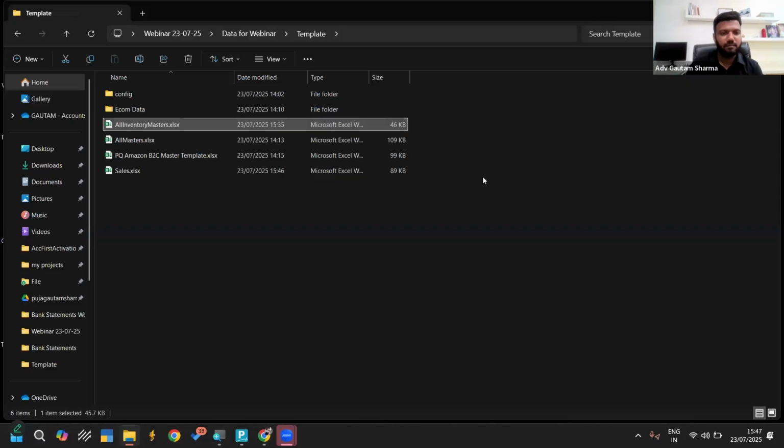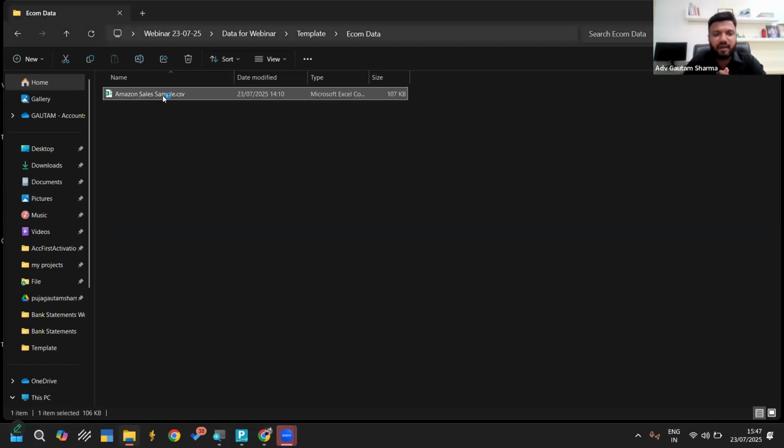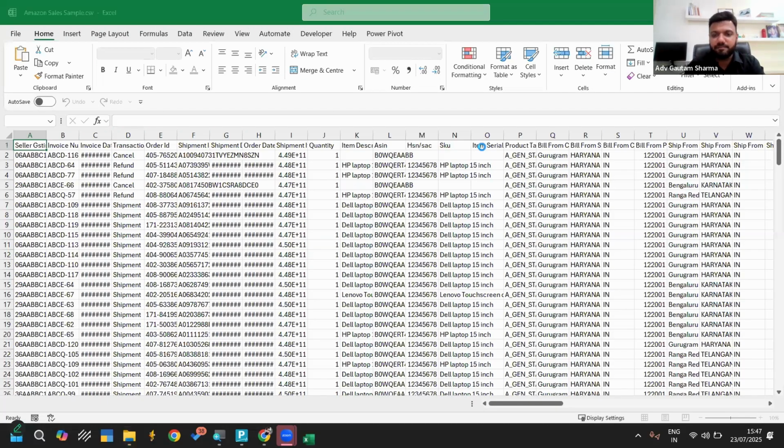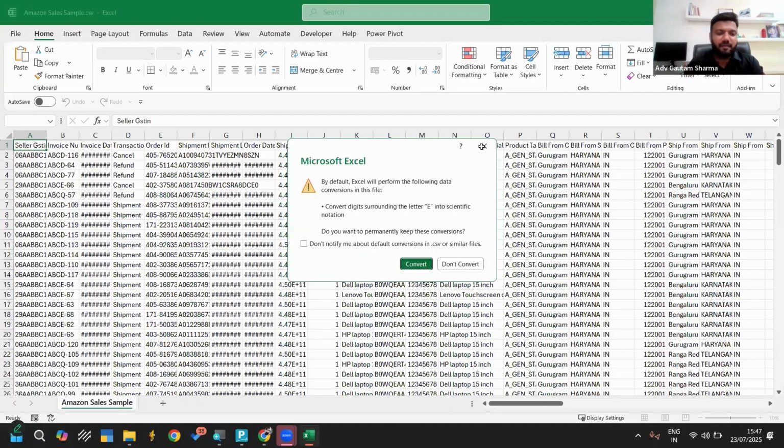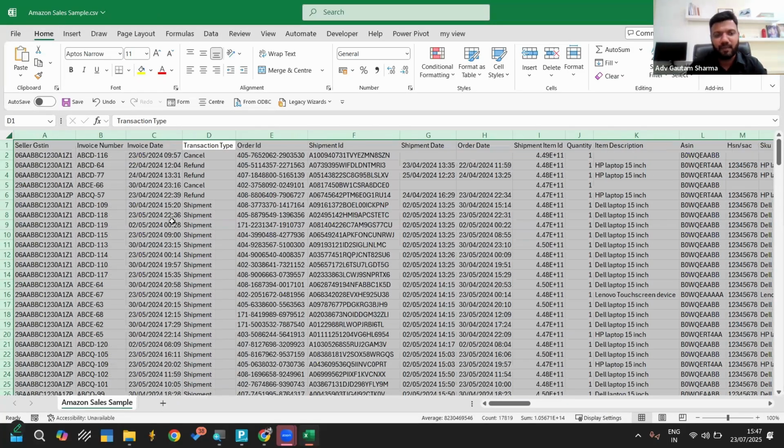Template, e-commerce data. This was my raw data, correct? That I got from Amazon. A lot of things are there. We have to clean our data first before importing the things.